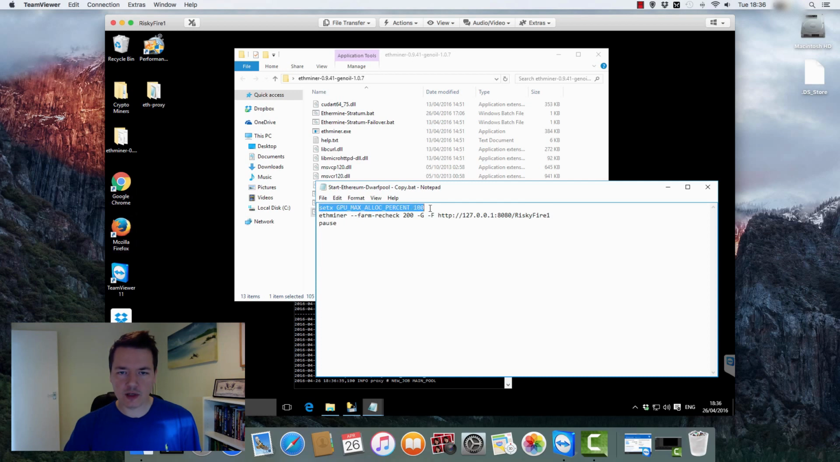The top part you might or might not have, but the important part is this ETH miner dash dash farm recheck 200 dash G, which is for AMD cards. Change that to dash U if you've got an Nvidia, if you want to mine CUDA style. And then we've got dash F, and that's the remaining. So I'm just going to save that now.